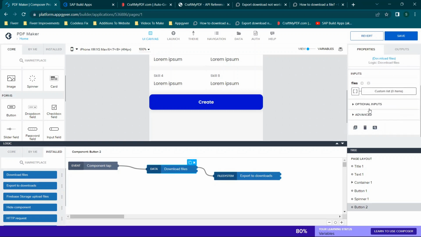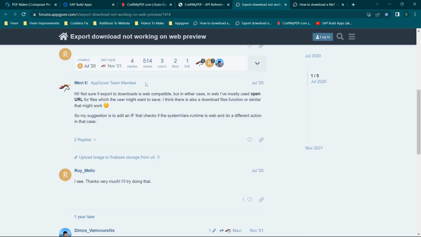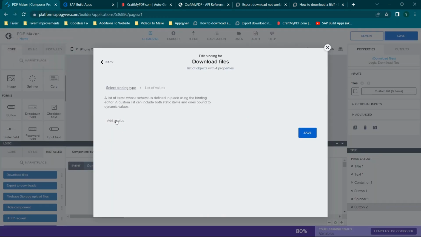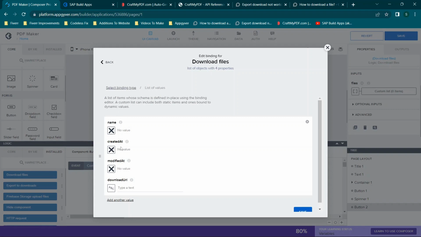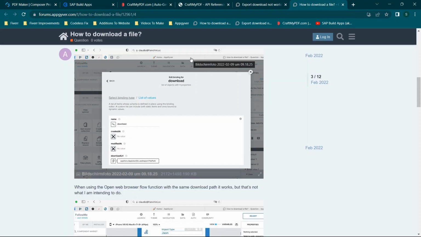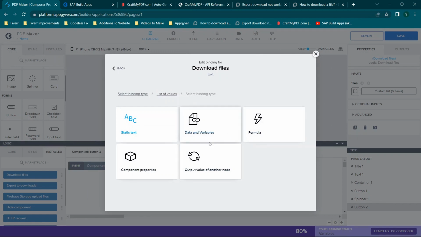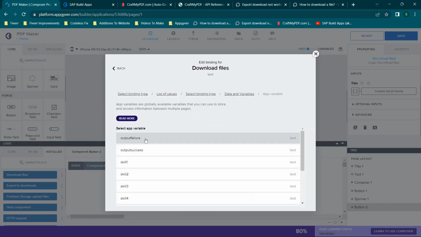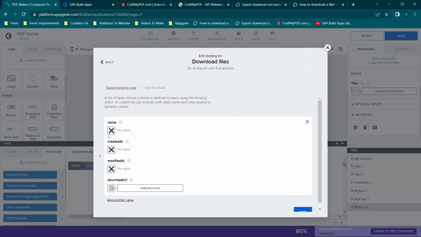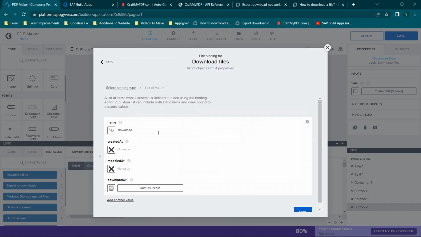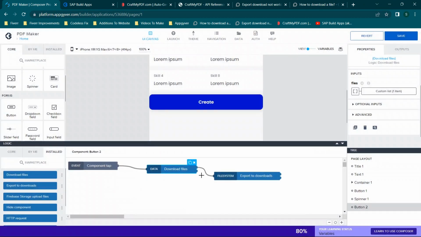So in the download files option, we'll click custom list, and you'll see the setup in this forum here. So we have name, created at, modified at, download URL. So we will add those here. When you click the plus, they immediately populate, which is really nice. And based on this article, we'll see that all we need is name and then the download URL. So in this case, the download URL is going to be data variable, app variable, and this is the output success that we saved earlier. And then the name, we'll just set it to static text, and we'll just call it download. And then we'll click save.